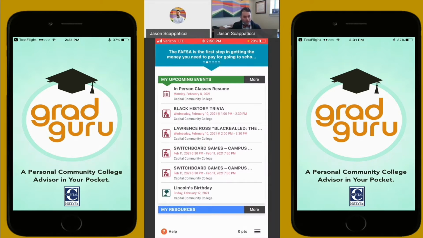Those tips change throughout the semester. So make sure that you're checking those tips as you go throughout the semester, and you can scroll through them. Again, here we have another thing about FAFSA, some more information about FAFSA. So you can scroll through these. Make sure you're doing that every now and then once you download the app, because we do change them depending on where we are in the semester.